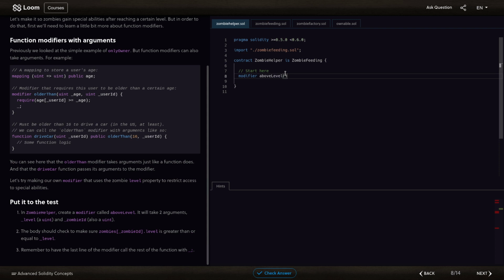So the arguments will be level, which is an unsigned integer, and we'll do level, and another one here for zombie ID. So we have the zombie ID and its level that we're passing in here. Okay, and we'll do this. Now the body should have a check to make sure that this level is greater than that. So what we can do is we can just copy and paste this here. So we'll just grab that.